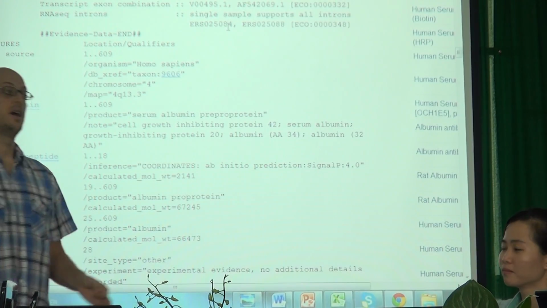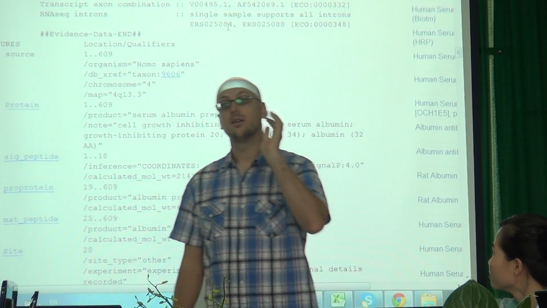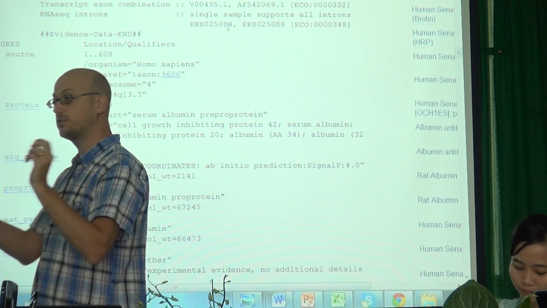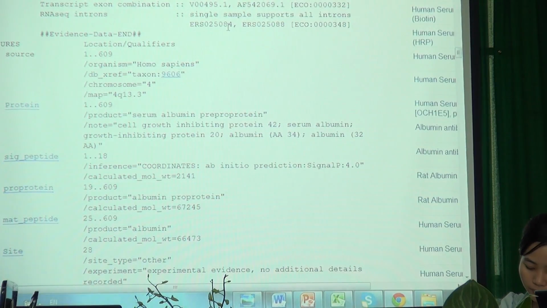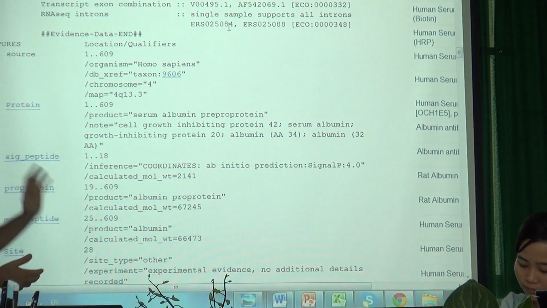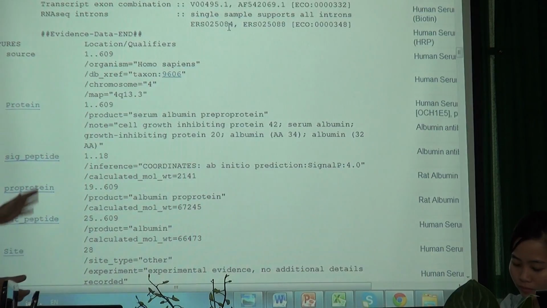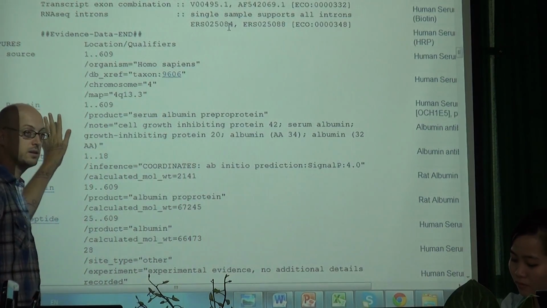Okay. And then the final part, the computers, after translating DNA to amino acid sequences, to proteins, they put those translated sequences in the protein database.